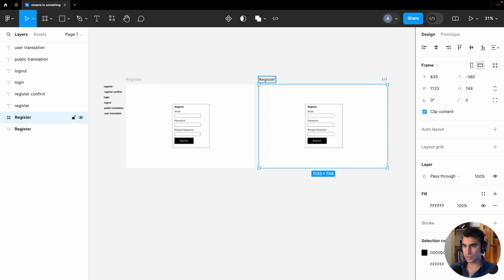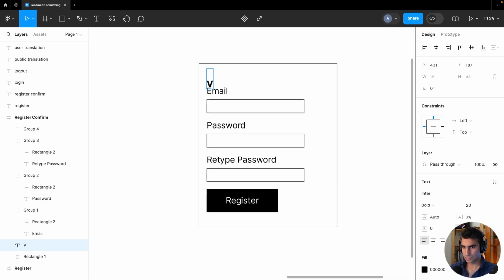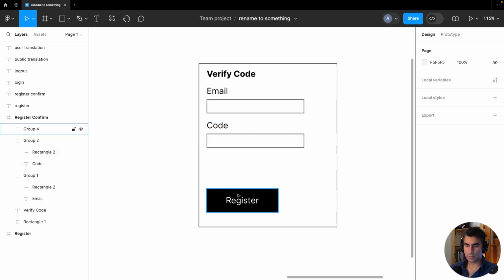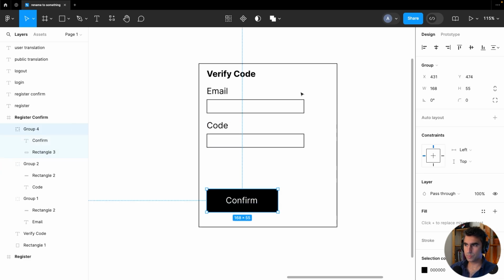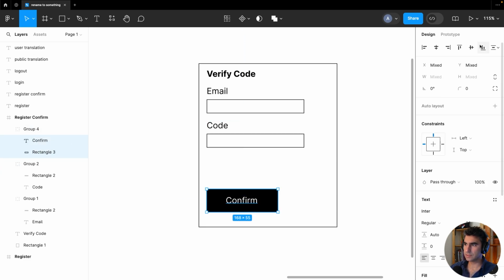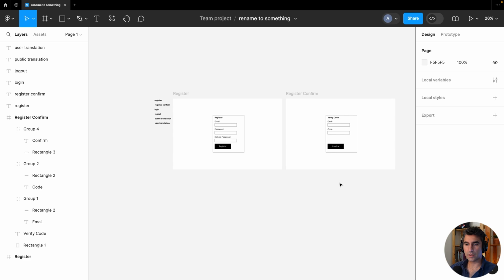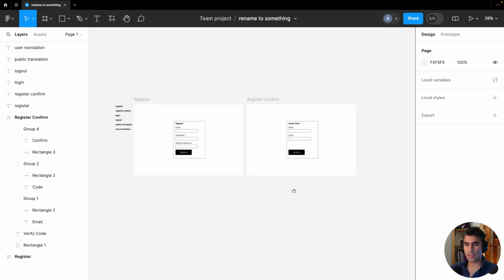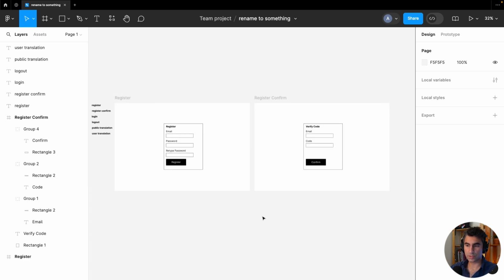I'll rename this to register confirm and come over here and just say verify code. And email and code here. And I'm going to delete this retype password group and come over here and start register, say confirm. I can come to this group and select both of these elements and then horizontally, vertically align. There you go. So I've created our register and register confirmation page, and we can actually dive in and start creating our interactions or prototypes.